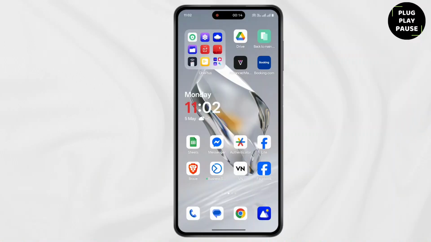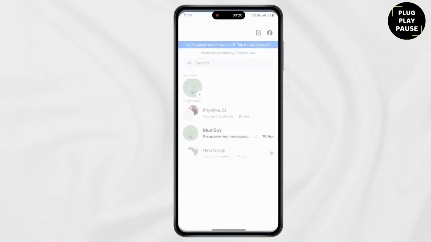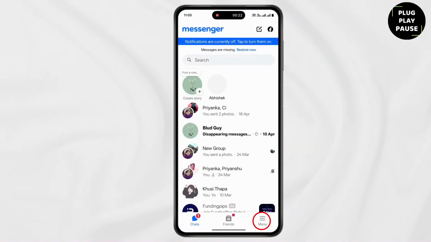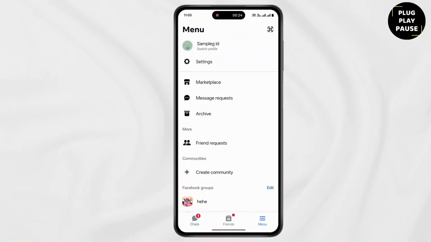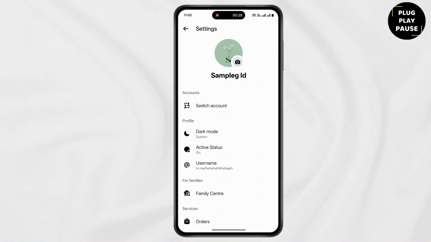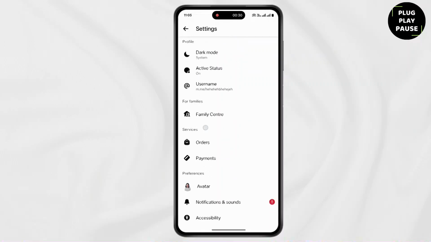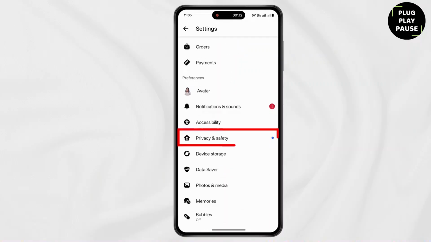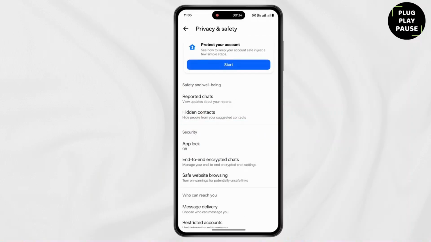Before starting the video, make sure to update Messenger to the latest version. Then open up Messenger on your device. Now tap on three lines at the bottom right corner. Then simply go to settings. Now simply scroll down. Now tap on privacy and safety.